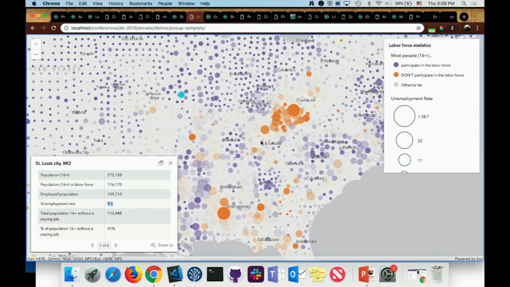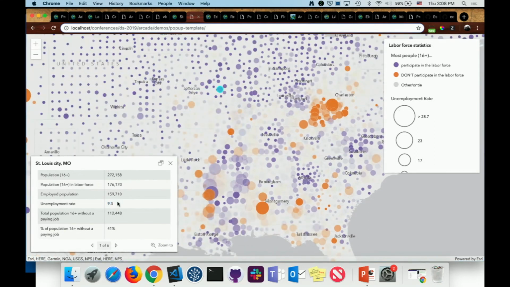Now, I'm not pointing out areas where people are lazy or don't want to work, because that includes things like working mothers, people in the military who aren't working full time, and people who are retired. That's just to give you context for what this data is showing. So the unemployment rate in this feature is 9.3, but we'll use Arcade to calculate that 41% of the population actually isn't working in a full-time job.